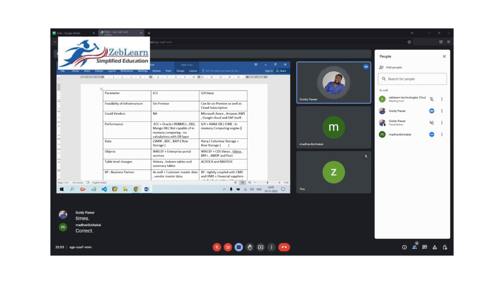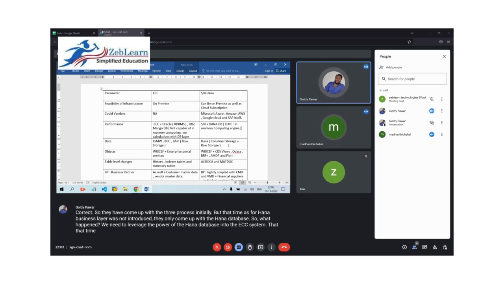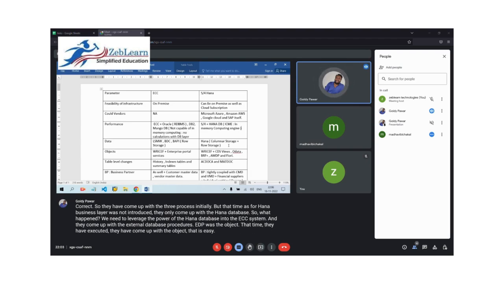Then they came up with a third option. Initially, the S4 HANA business layer was not introduced. They only came up with the HANA database. We needed to leverage the power of the HANA database in the ECC system. At that time, they came up with external database procedures, EDP. With the help of EDP, we can directly extract the data from the database layer. Then the S4HANA version, Business Suite, came into the market. They converted EDP into AMDPs and made it available for the ABAP team as well.